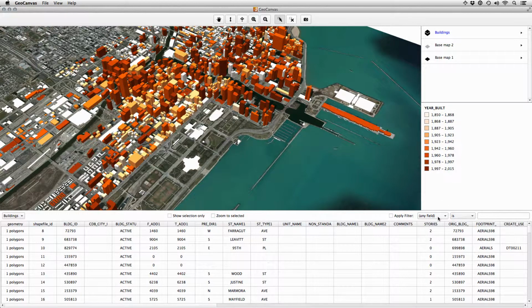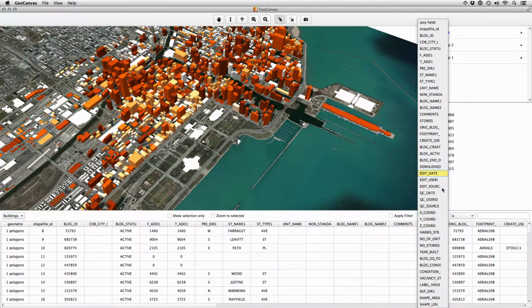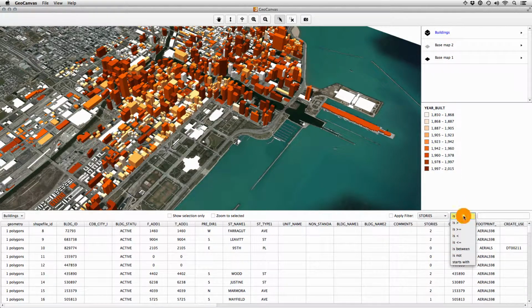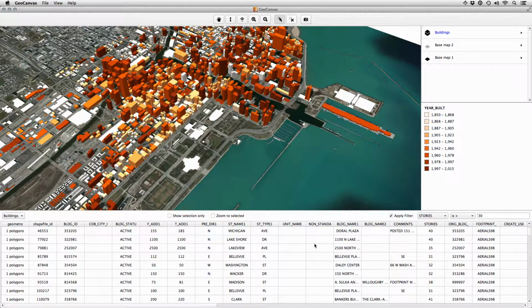We first select the attribute by which we want to filter, in this case, stories. We then indicate how to filter the data. In this case, we want all buildings with stories greater than the value for comparison, 30. After checking the Apply Filter box, the table will only show shapes that meet the filter condition.